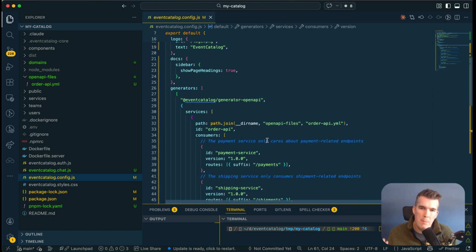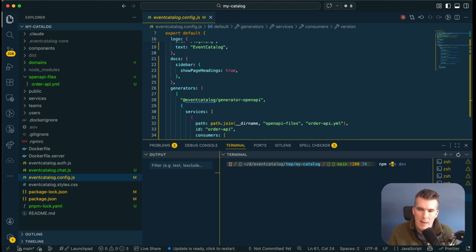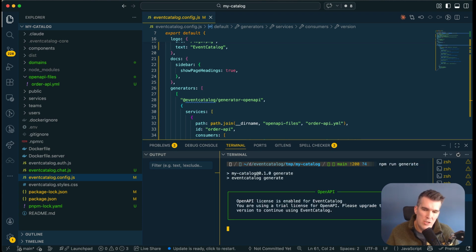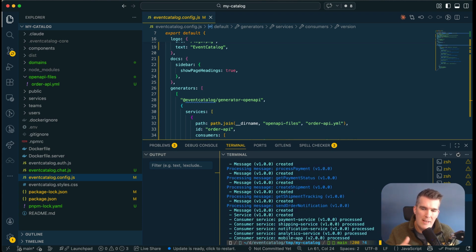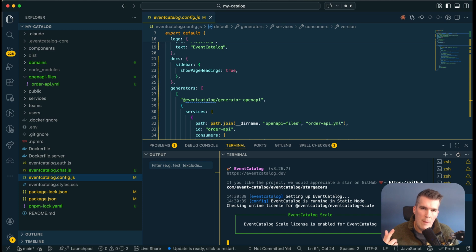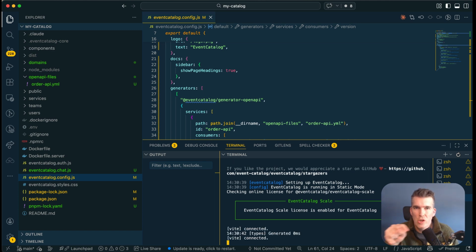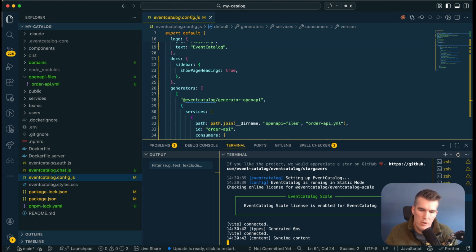So to clarify what's happening here, we are documenting our API. We're saying the order API has this spec, but we're also documenting downstream consumers of the spec to say, hey, I'm using this thing, and EventCatalog will know about that. So what I'm going to do now is actually run npm run generate. And what that's going to do is go through our catalog and document these things for us. So that's done. And then what we're going to do now is run the catalog on our machine, and I'm going to show you exactly what this looks like in your EventCatalog.